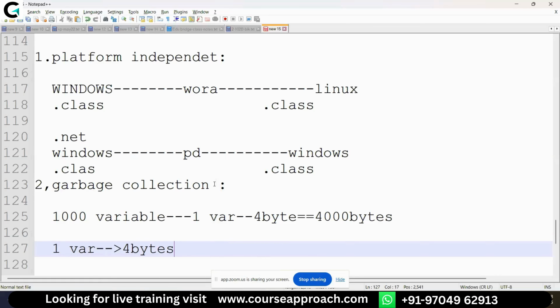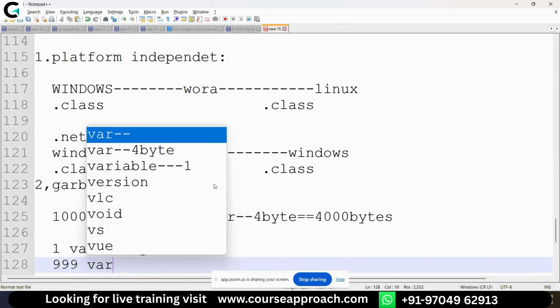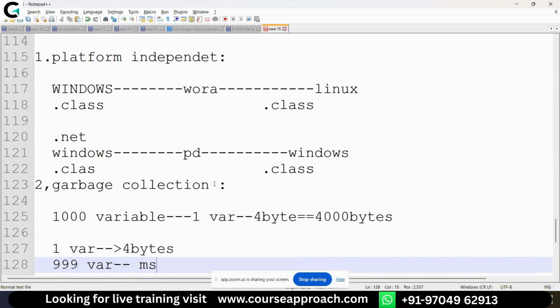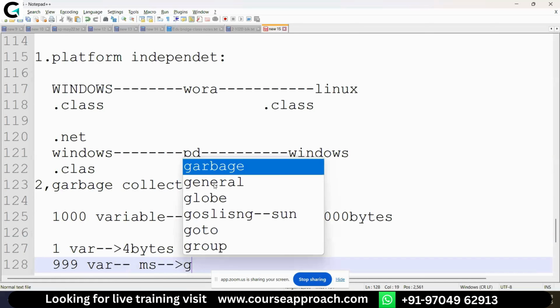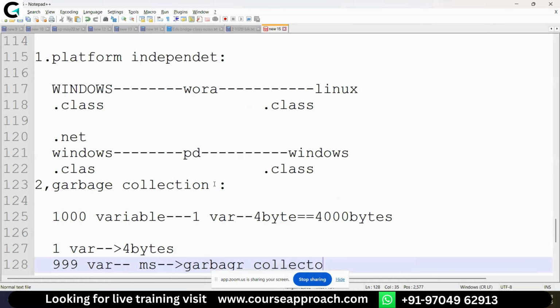But what about the remaining 999 variables? It is a waste of memory only, right? It's unwanted; I created them for future purposes, but I'm not using them right now. In this case, the memory space of the remaining variables is collected by the garbage collector. The remaining space is collected by the garbage collector.